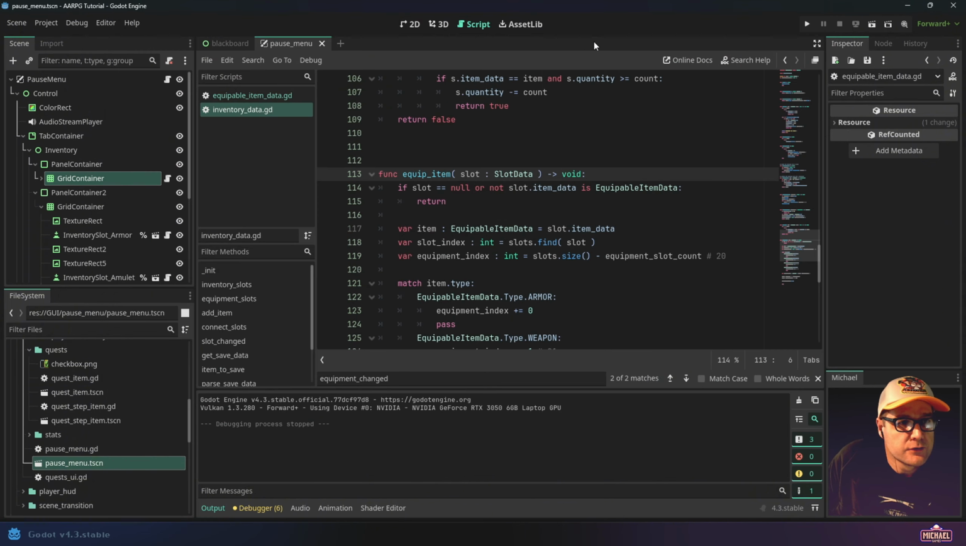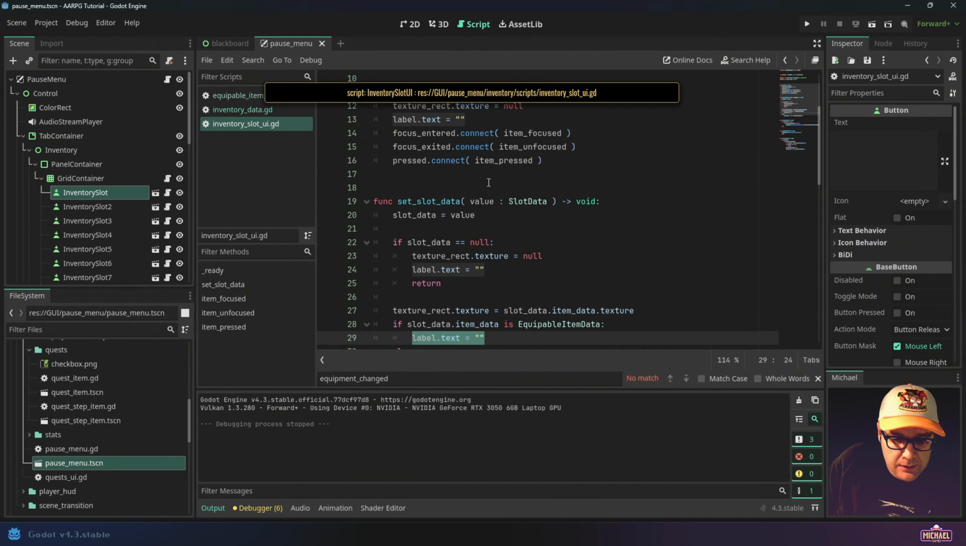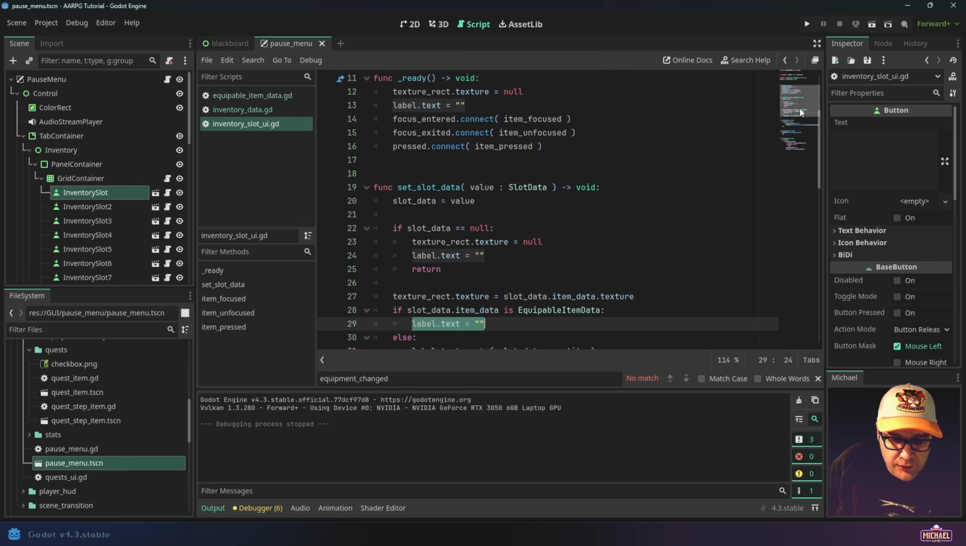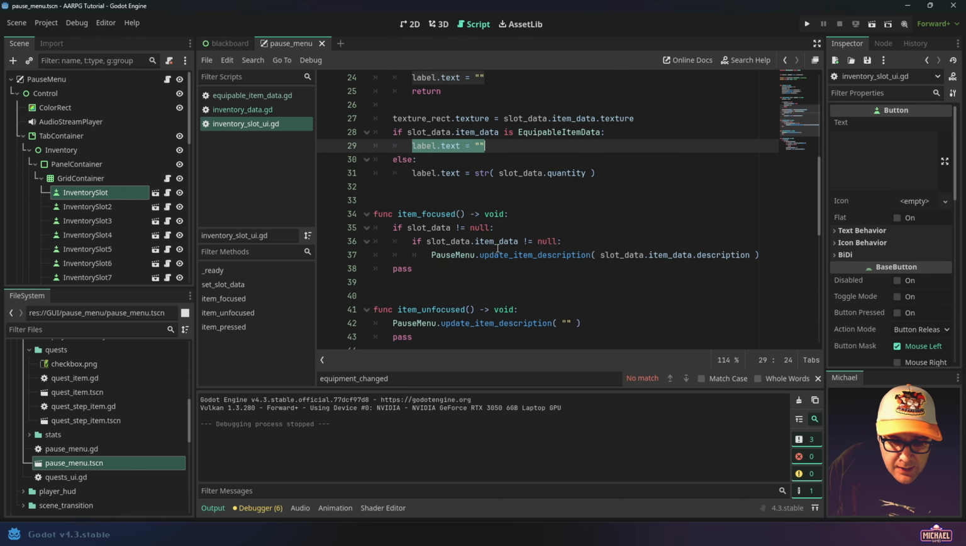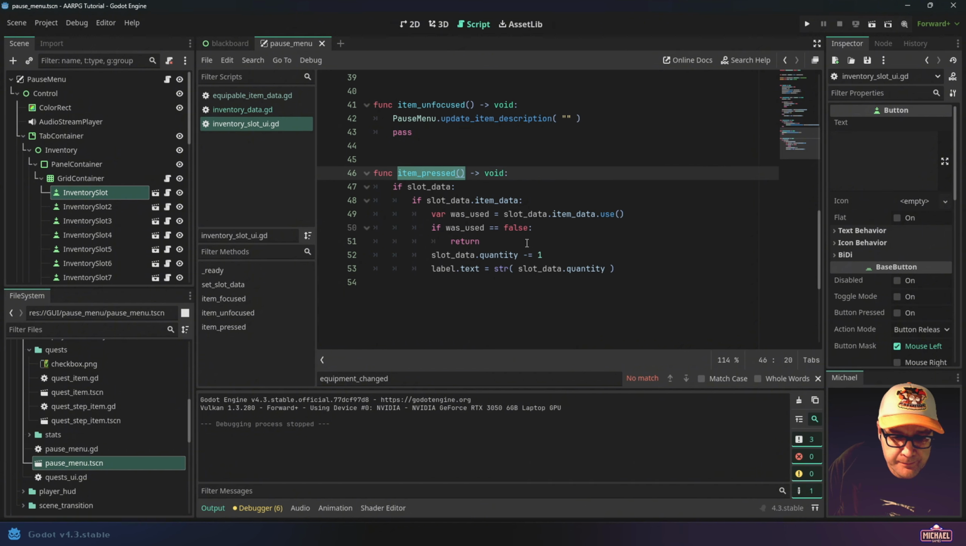So what we need to do is look at our inventory slot UI, right? Because each of these items is an inventory slot UI item. So let's look at the script here. And what do we have? Now this script obviously allows us to update what they look like. And it even has an item pressed function down here. Okay.